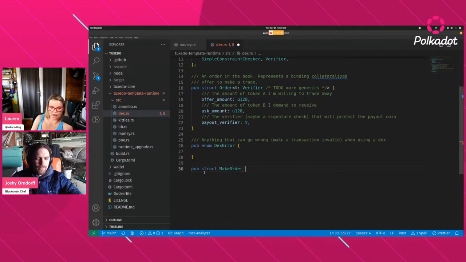There's nothing like live coding and people in the chat being like, you spelled it wrong. Yeah, exactly. Typo.